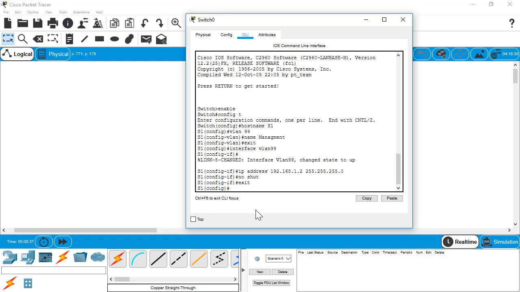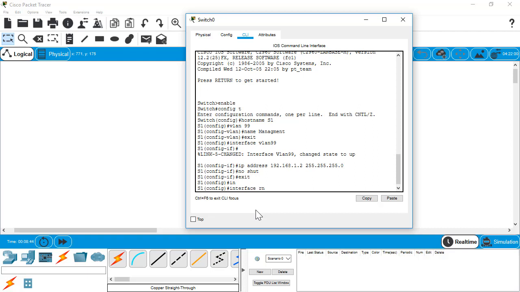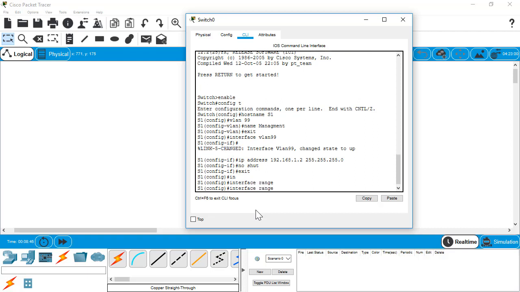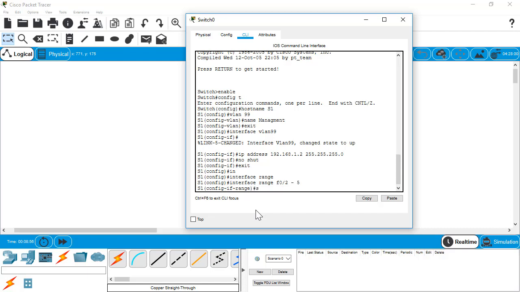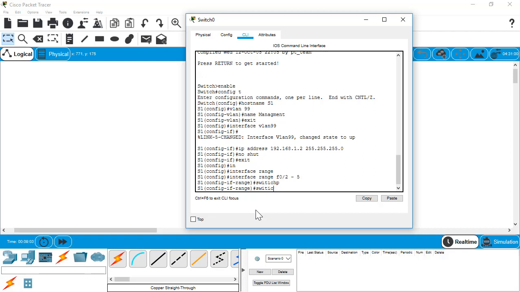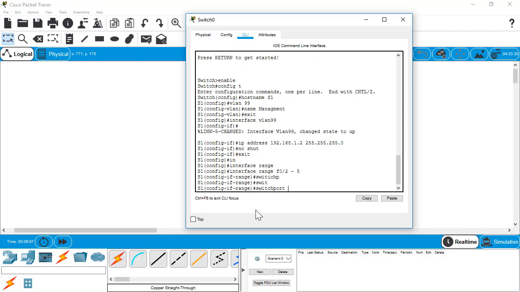And then what I'm actually going to do for this lab is assign a few ports to that VLAN. So we're going to do F0/2 through 5. And we're going to do switchport mode access for that. Should we spell it right? Tab is always your friend.